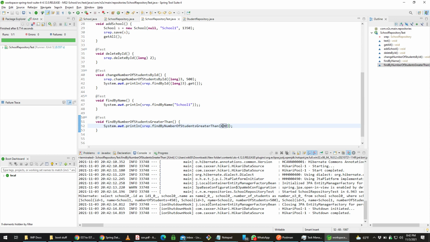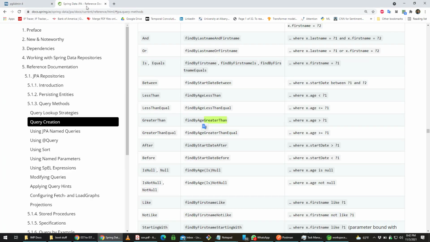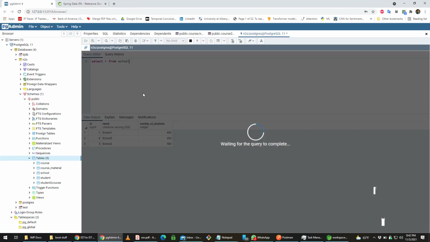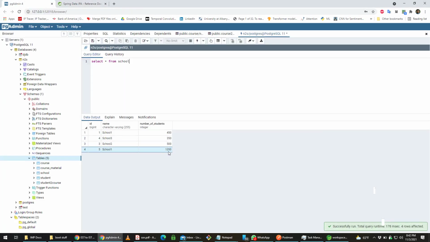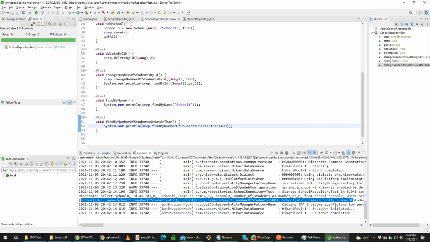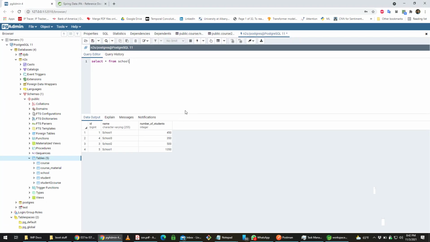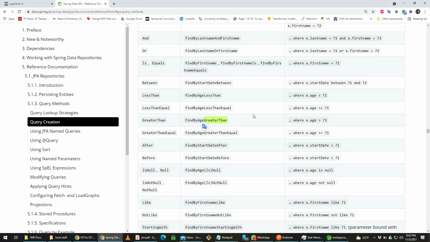See, all the schools. Oh, I did another one, right? Greater than 400. So there are three of them. So as usual, that works. So now you have an idea of how. You can actually do so many things.